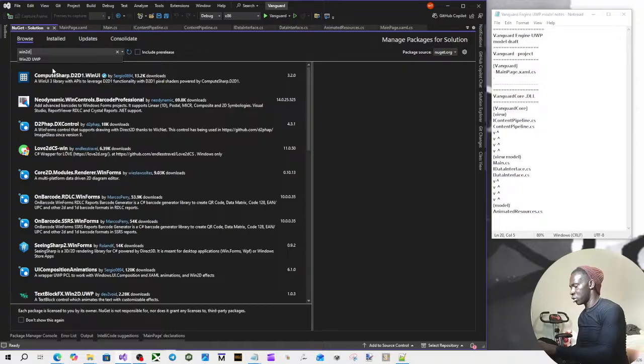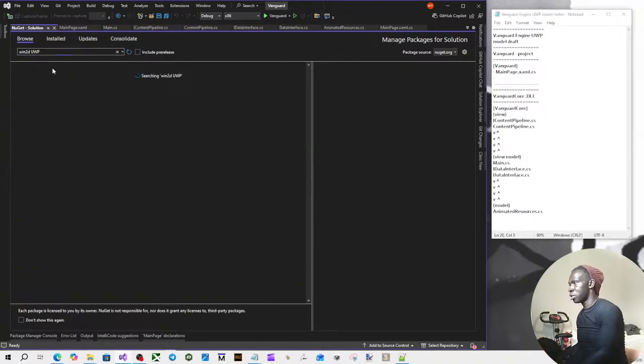Win2D. Let me see, Win2D UWP, just to show you guys. I'm sure you all already know, or most of you know at least, but there's different flavors of UWP. Let me just see what else is here.